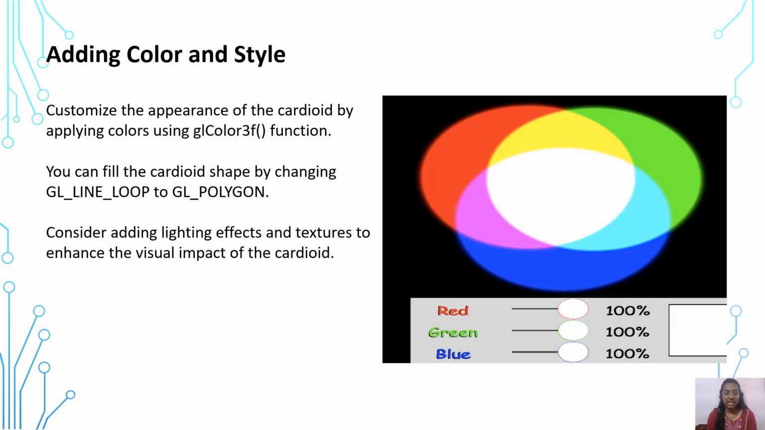Adding colors and styles. Customizing the appearance of the cardioids. The cardioids can be colored using glColor3f functions. You can fill the cardioid shape by changing GL_LINE_LOOP to GL_POLYGON. Consider adding lighting effects and texture to enhance the visual impact of the cardioids.